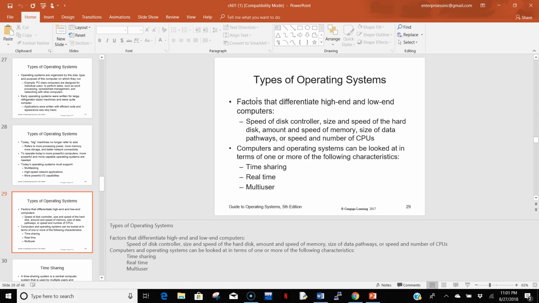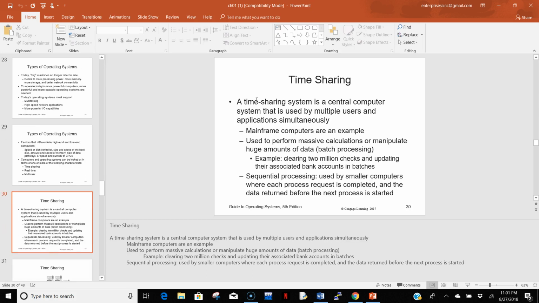Computers and operating systems can be looked at in terms of whether they are able to do time sharing, real time, and multi-user. What is time sharing? A time sharing system is a central computer system that is used by multiple users and applications simultaneously. Mainframe computers are an example, used to perform massive calculations or to manipulate huge amounts of data. You have sequential processing used by smaller computers, where each process request is completed and the data returned before the next process is started.